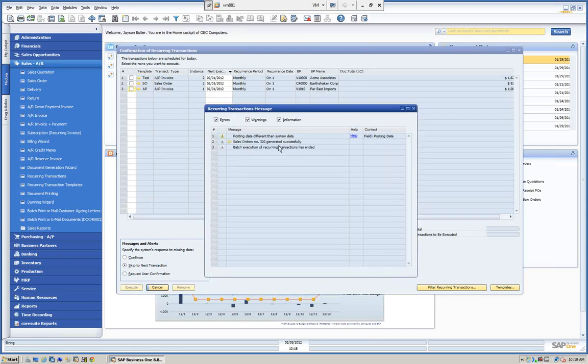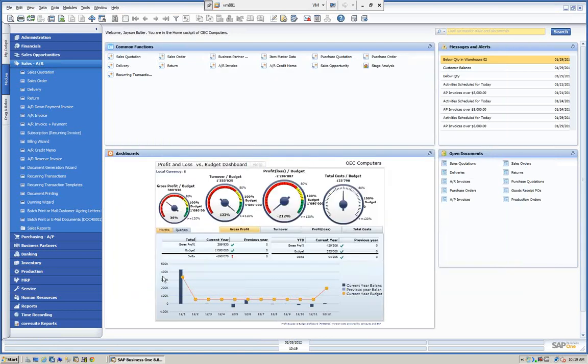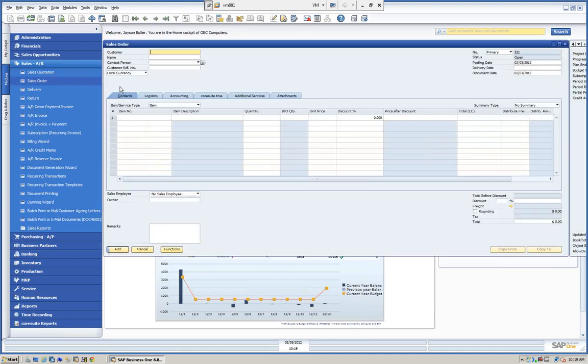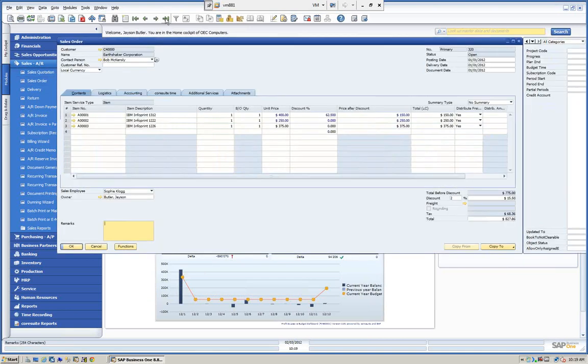And the posting date differs, again, just because of that. Gives us a little message. So you can see sales order 320 was created successfully. And you no longer see it here in the confirmation list because we've already ran it. So we open up sales orders. And if we go to our last sales order, which was 320, there we go.